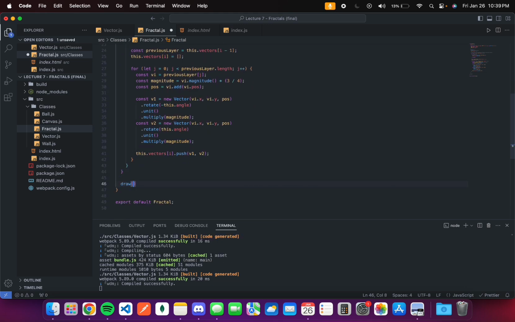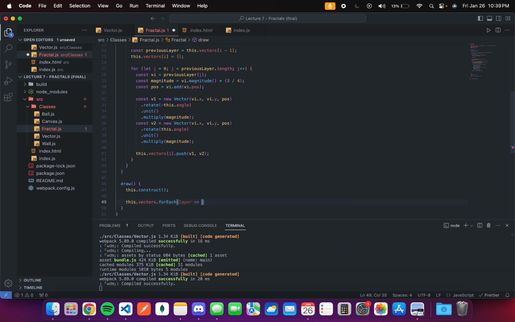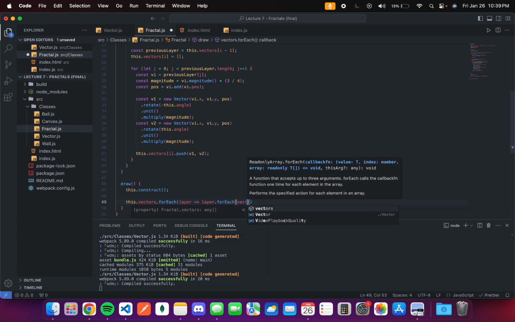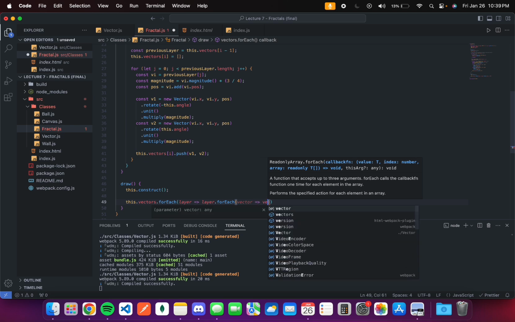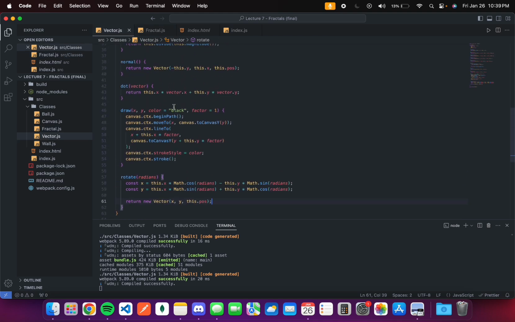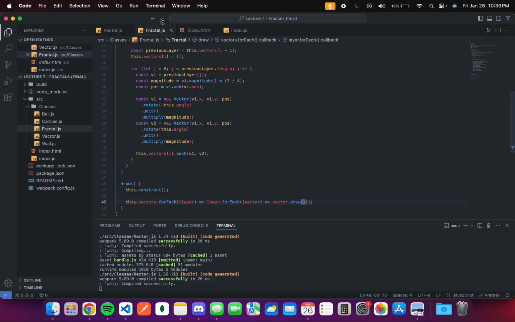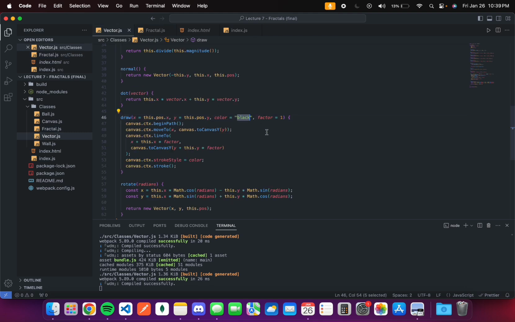Now let's go to the draw method. And first we want to construct all the vectors. And then we want to loop over all the layers. And then inside the layers, we want to loop over all the vectors. And what we'll do is we'll draw that vector. So vector.draw. And before we begin, I also just want to set the x and y to this.position.x or y as a default. So if we don't define it, then there it is. We'll also set this to white.